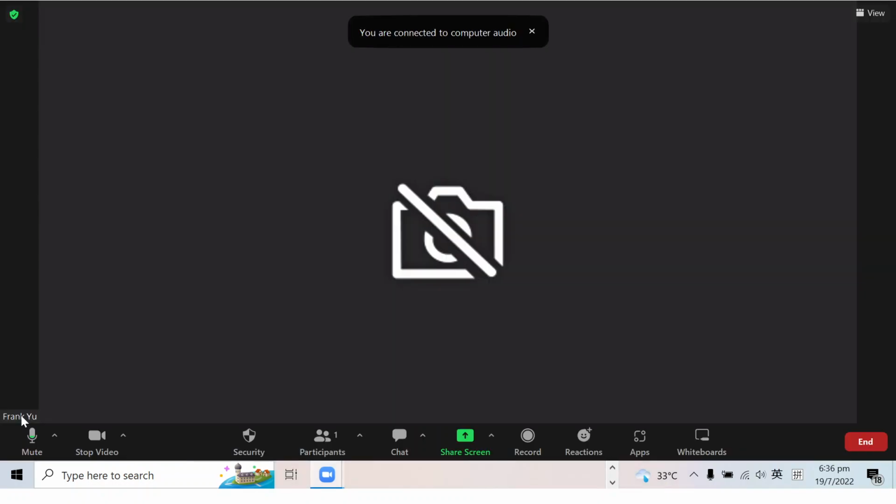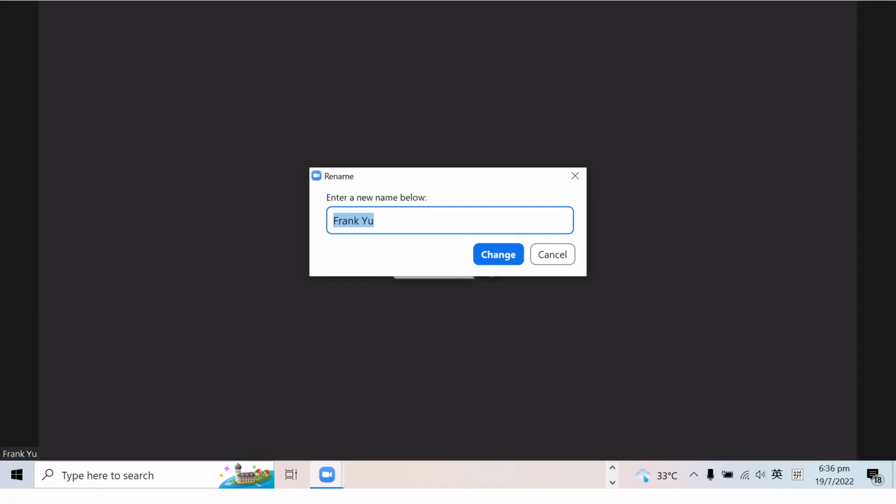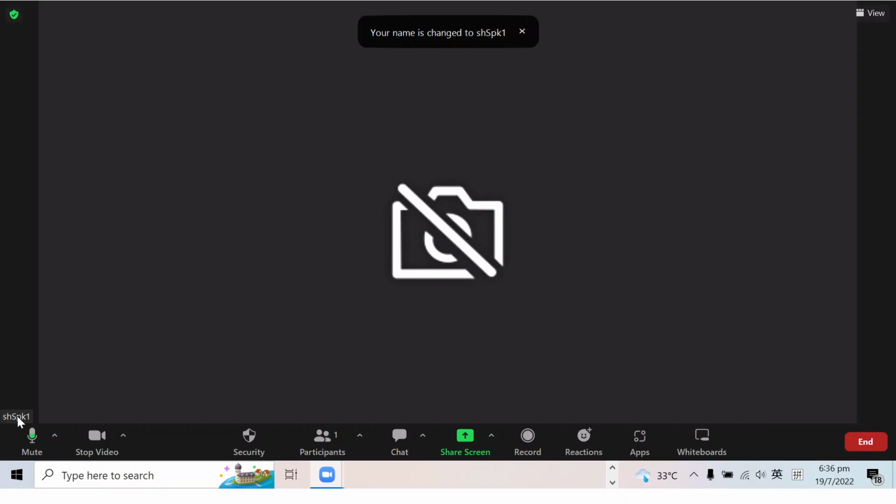Right-click on the name here in the lower left button and click Rename. Change your name to the assigned name, say, it's changed to this name. Now you see here it is changed. Both speakers should change the name here.